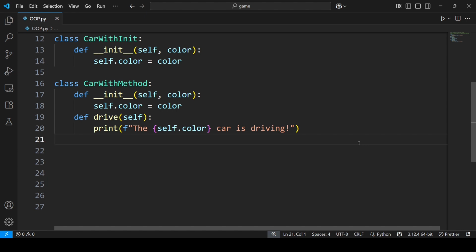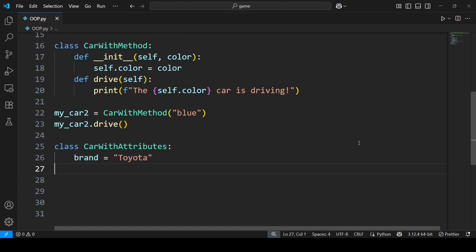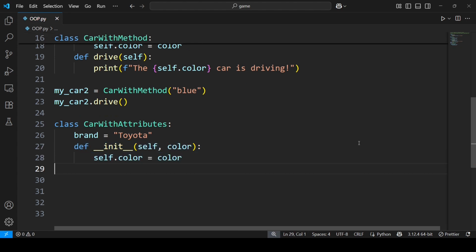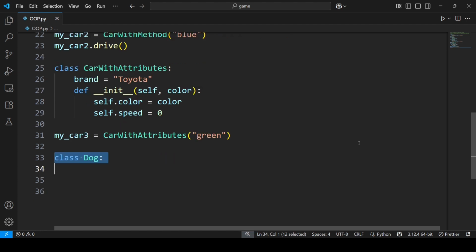Let's explore attributes more. We can have instance attributes set in __init__, like self.speed = 0, or class attributes shared by all instances, like Car.brand = "Toyota". Access them with myCar.speed or Car.brand to understand their scope in a class.